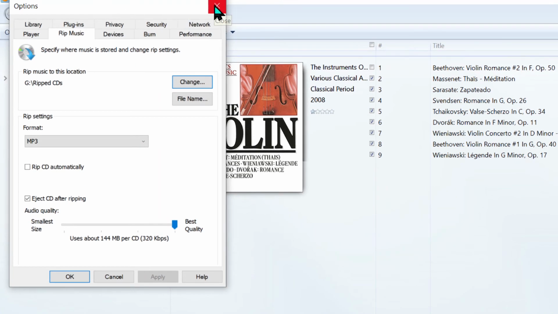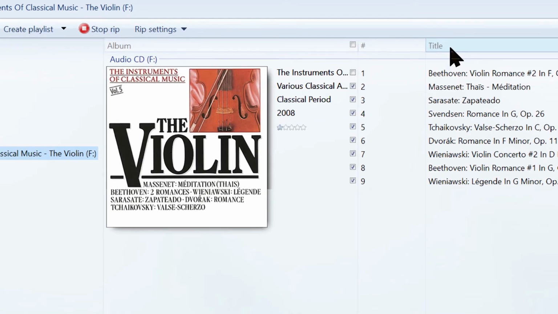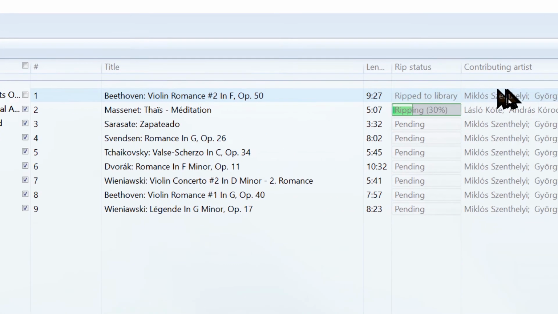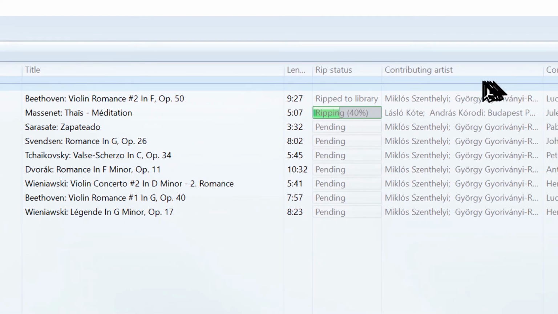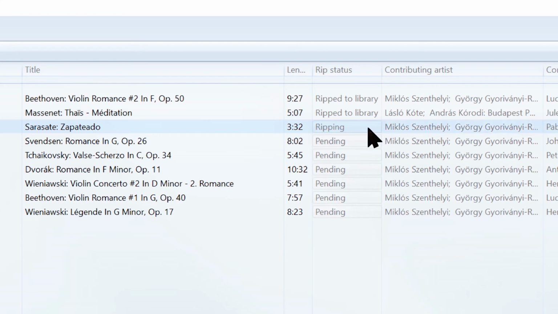So I'm going to close this, and now I'm going to click on Rip CD. Here you can see the process, and I'm going to fast forward through this. You don't need to watch the entire process of all of these being converted.